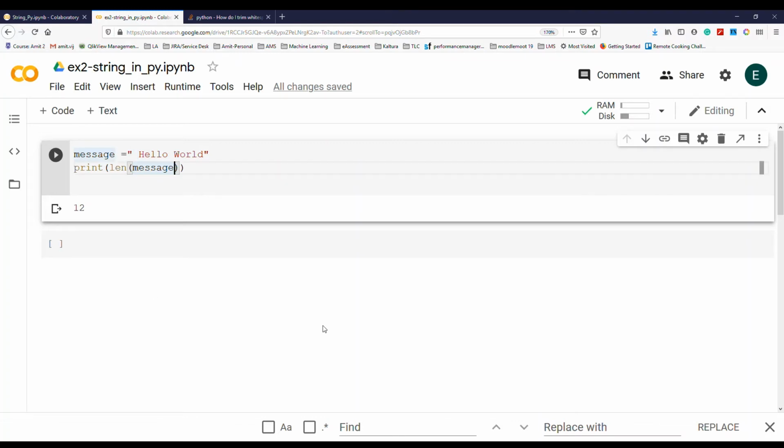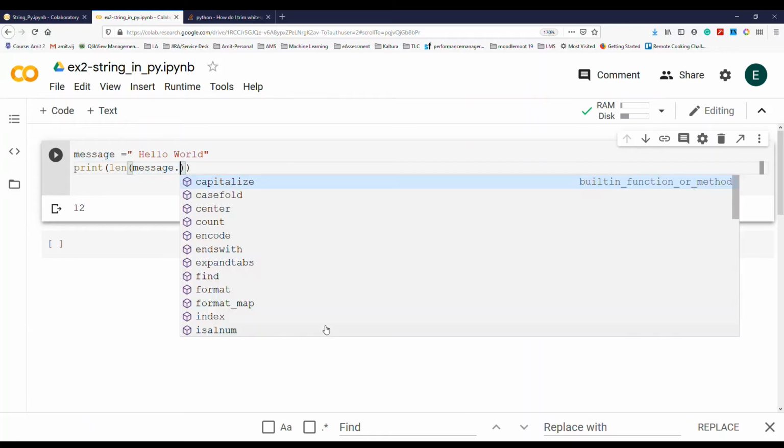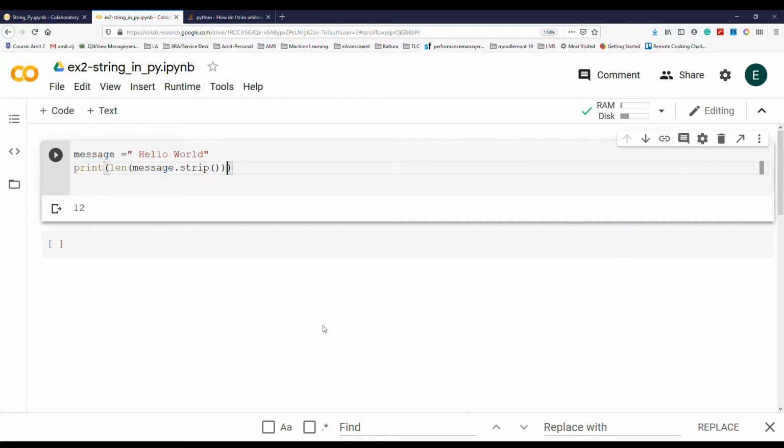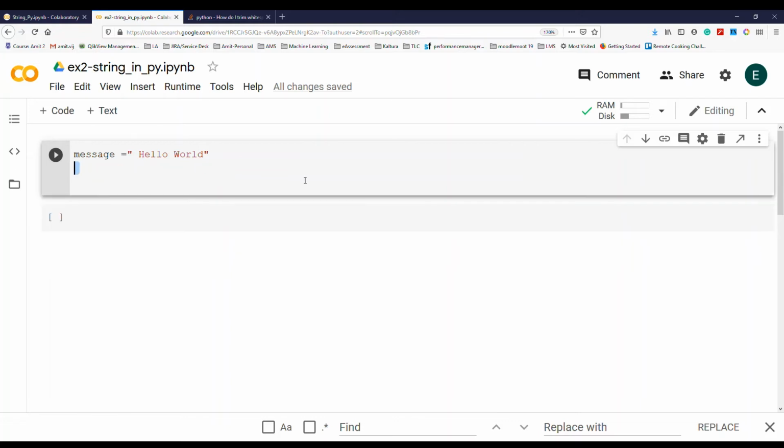So if you want the count without the space, we can use another function called strip. By adding this function, if we press the run button, it will give us a count of 11. What it is doing is removing the extra space from the front and the end. So let's get started with that.